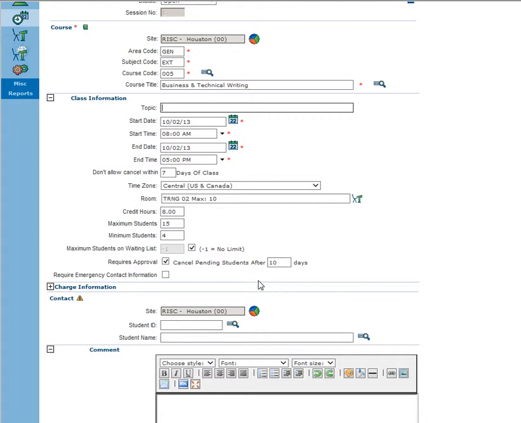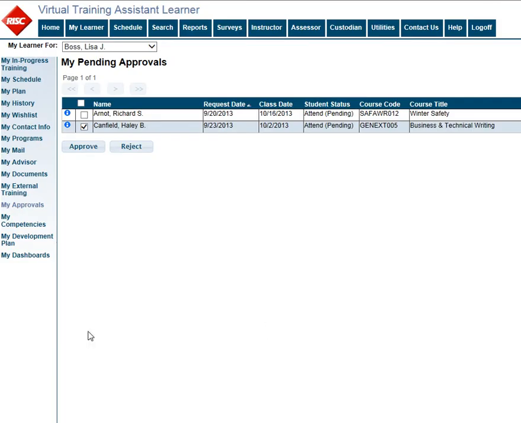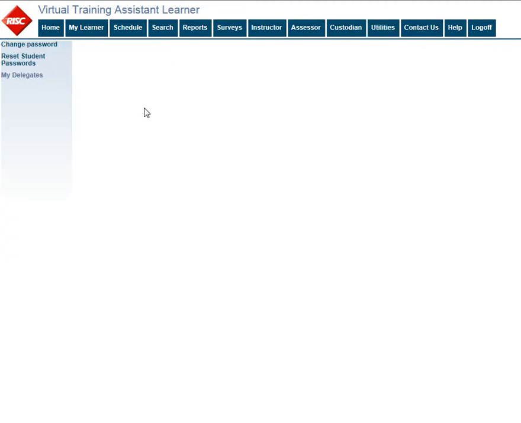Of course, I know you're sitting there thinking, oh wait, what if my supervisor is out, unavailable, doesn't respond to that email? Not a problem. If I go back to Learner, remember I'm still logged in as Lisa. One of the things that a supervisor can do, purely from a self-service standpoint, if they go to the Utilities link inside Learner, they can pick delegates.